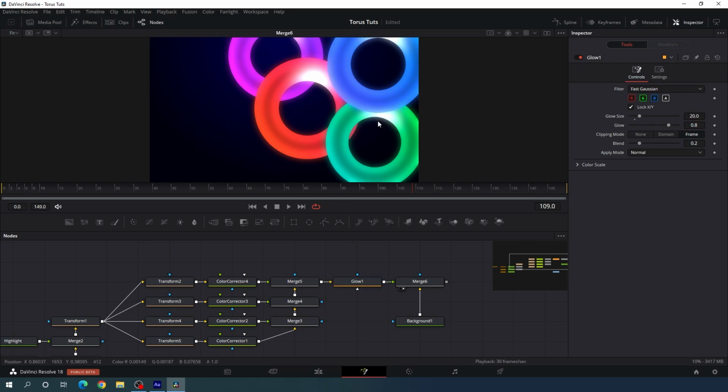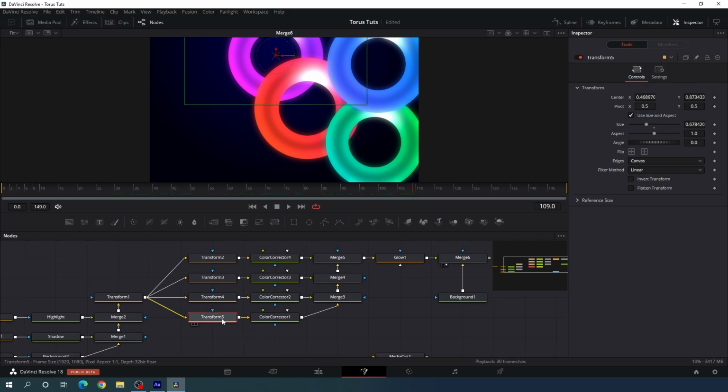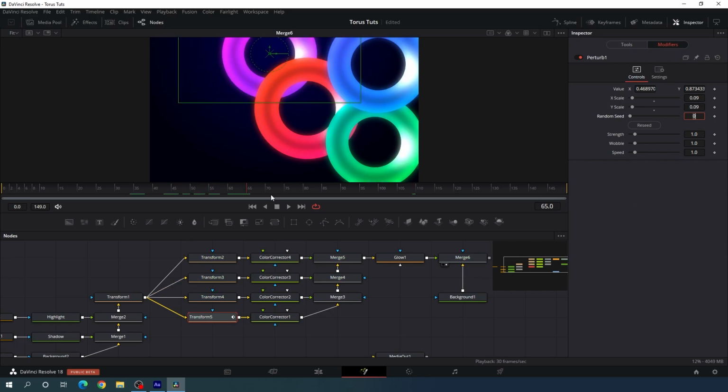All right, and finally we have to add the floating effect, which is the floating animation. So it's very simple. Let's select the transform 5, and here we have the center. Right click on center, go to modify with, and here we have the pitch drop. So click on this option, go to modifiers, and here we have the X scale and Y scale. So we have to adjust these values. Let's change this X scale to 0.09, Y scale 0.09, and now we will get this type of shaky animation.